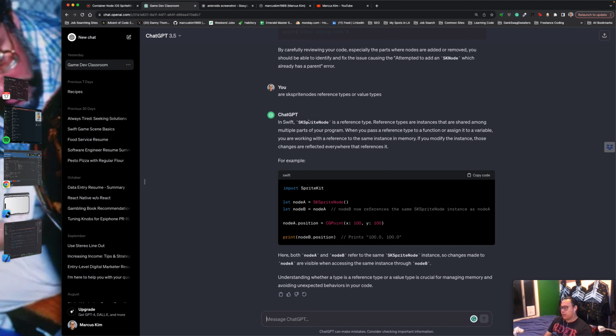Okay, in Swift, SKSpriteNode is a reference type. So that's what I thought. I mean, that makes sense as far as why it's giving us the error. So let's read a little further. It says, in Swift, SKSpriteNode is a reference type. Reference types are instances that are shared among multiple parts of your program. When you pass a reference type to a function or assign it to a variable, you are working with a reference to the same instance in memory. If you modify the instance, those changes are reflected everywhere that references it. So this is a reference type.